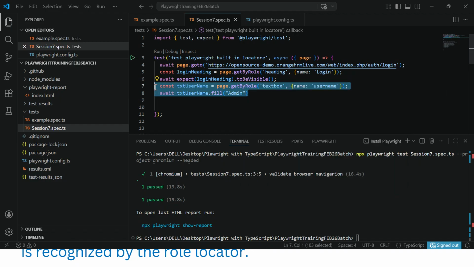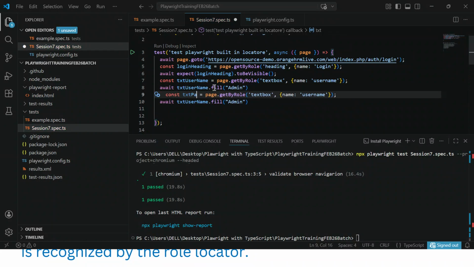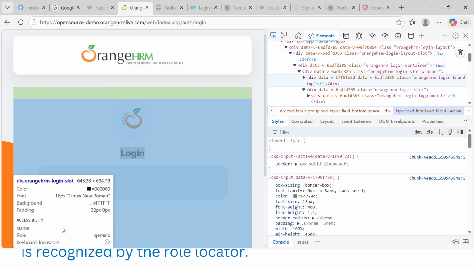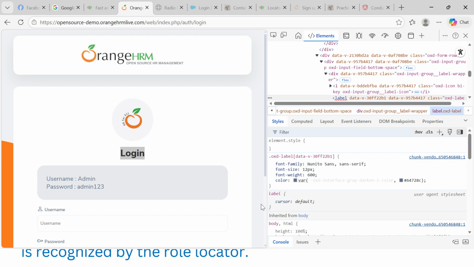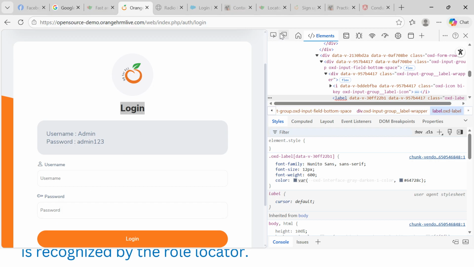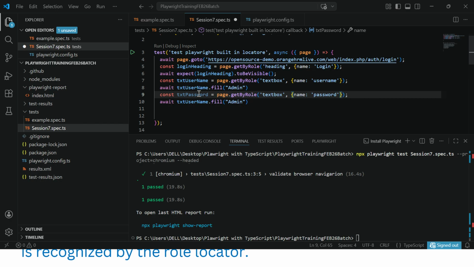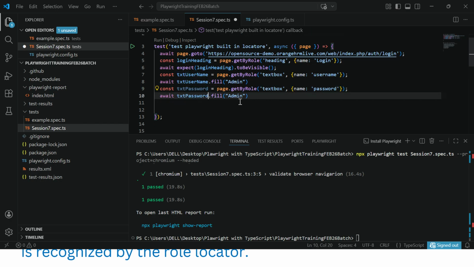Similarly, for the password field, I can also identify it. Okay, I can give it called password. Here also it will be the same way. Get by role textbox, and what is the password field name? See it here. Name equal to password. So I can change it here. Now I can take this particular variable and fill it with a valid password, like admin 123. You could see the website is giving it, right?